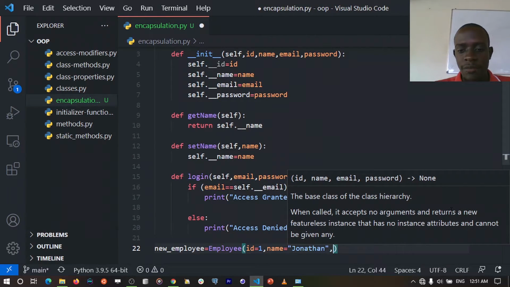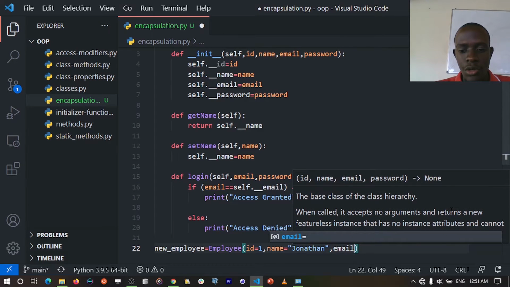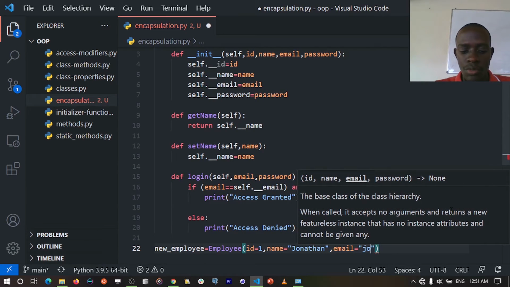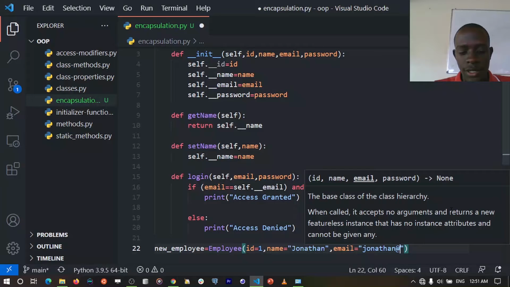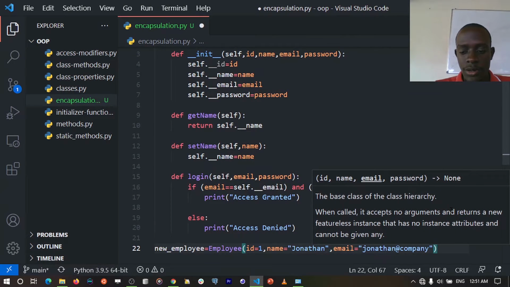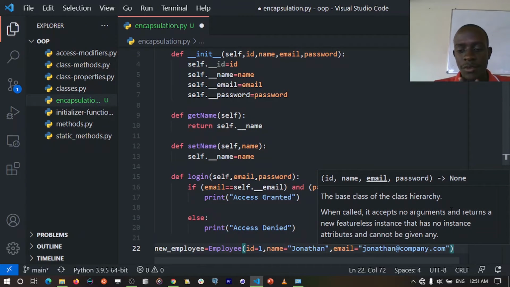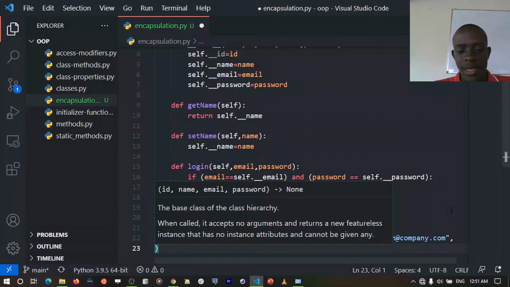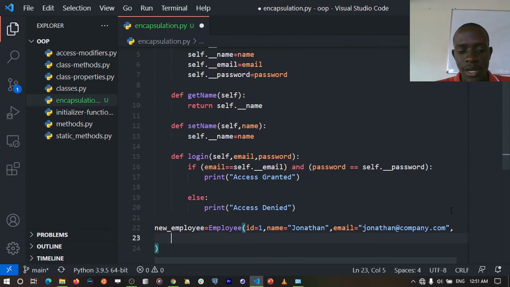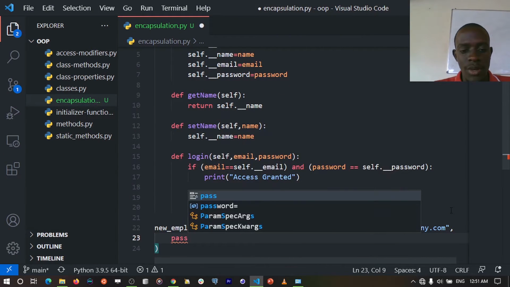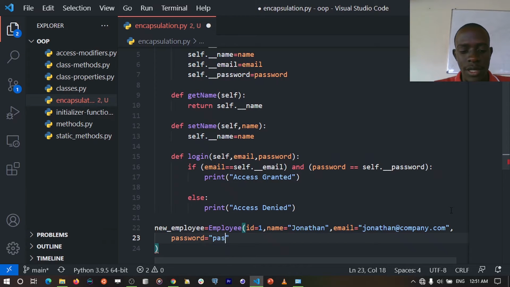And we may give them an email. So we're going to say that the email in this case is going to be jonathan@company.com. And then we can also pass in, let's say, the password. So let's say the password in this case is going to be password. So when we save this, let's try to access these attributes.